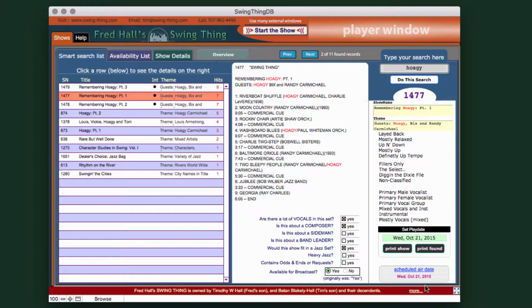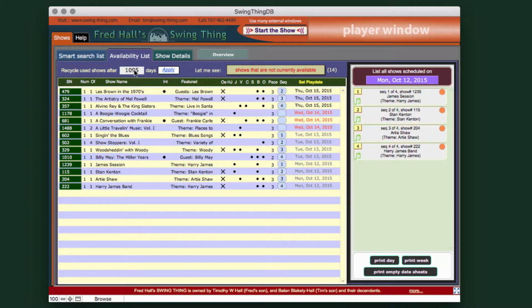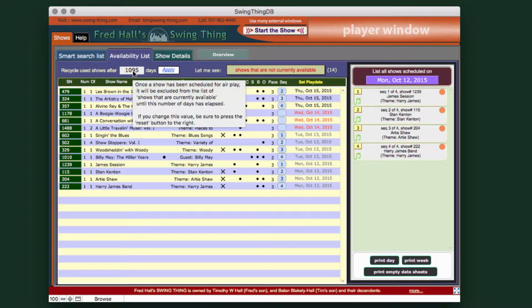Now that show is scheduled for the 21st. It's not going to load your automation system. But what it will do is mark the show as having been scheduled, and then it will wait to make it available again until after this number of days have passed from the broadcast date.